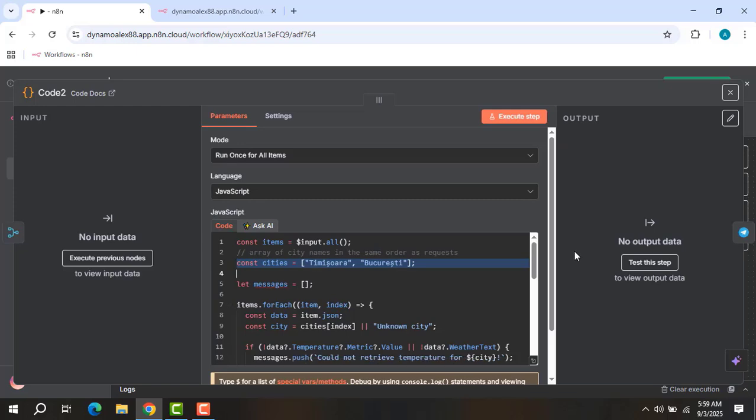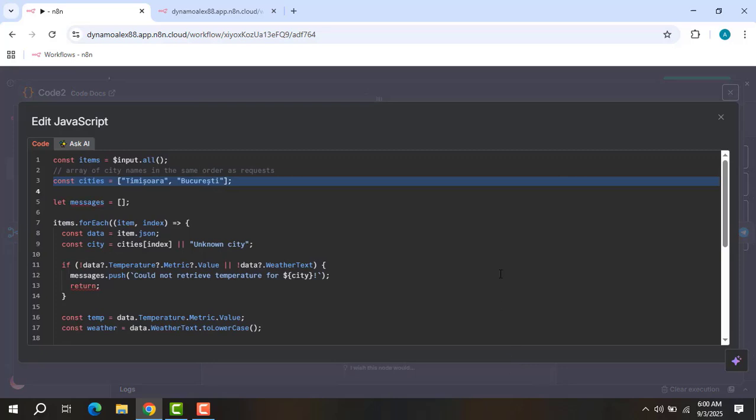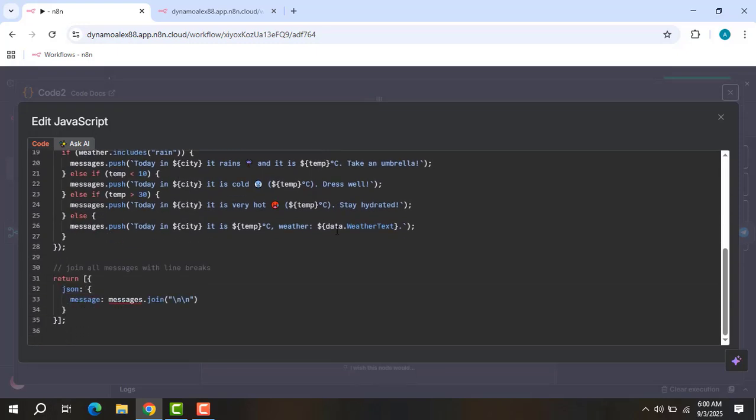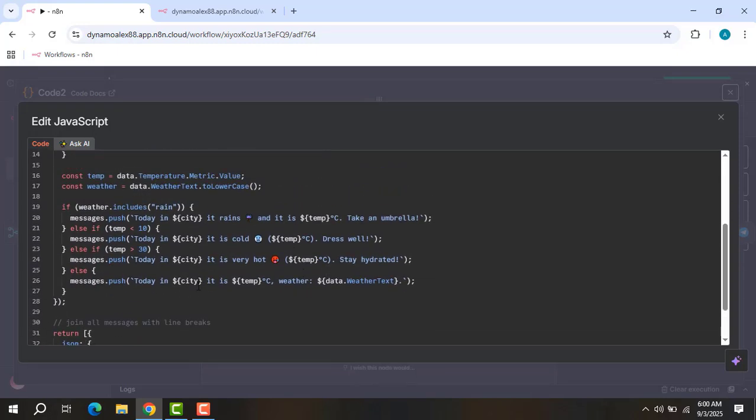Okay, here we have one single function node that will generate the message from both cities. You see here the city is for Timișoara and Bucharest, and we don't need two function nodes here, only one with a single code with different ifs.